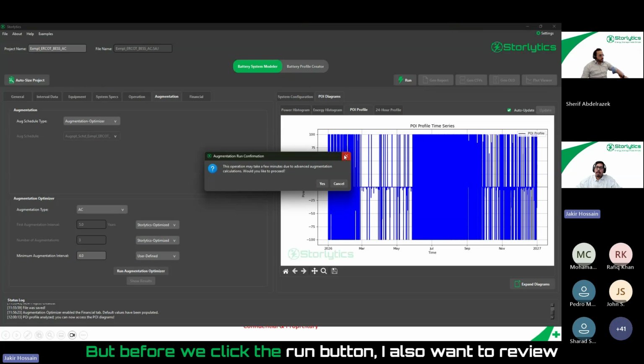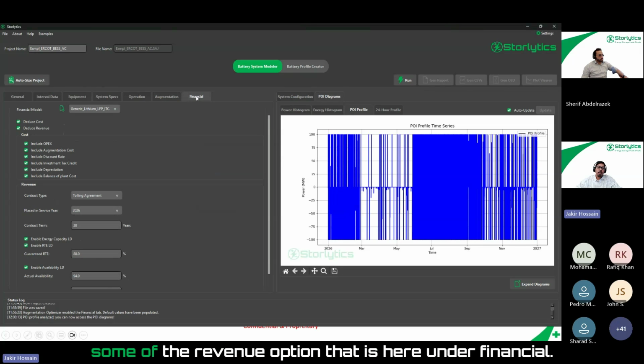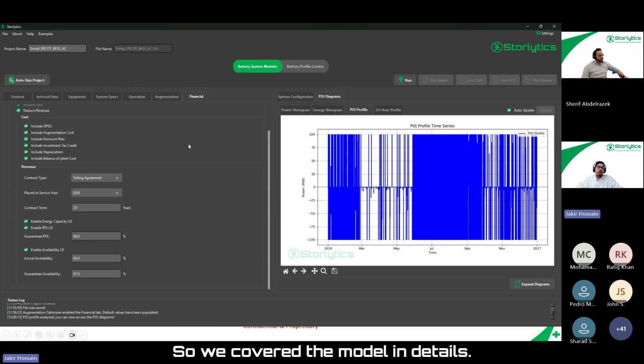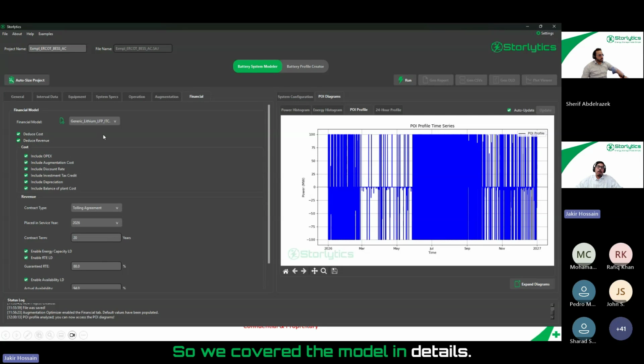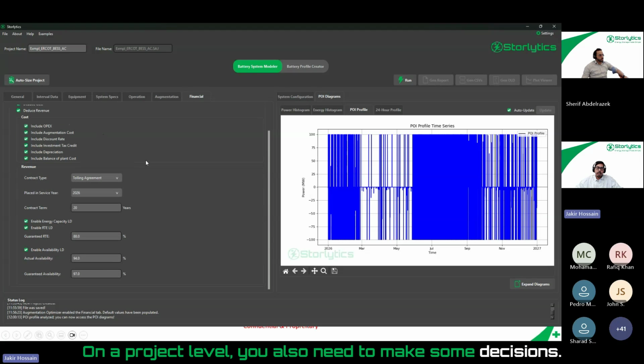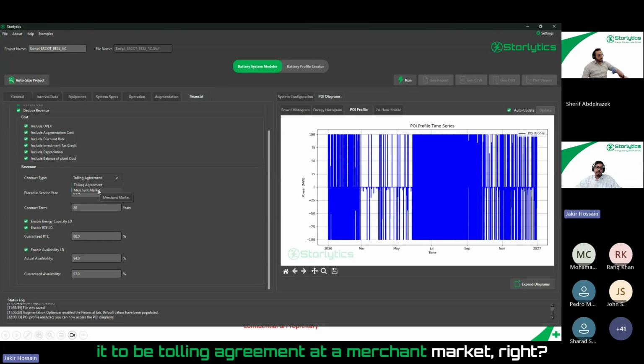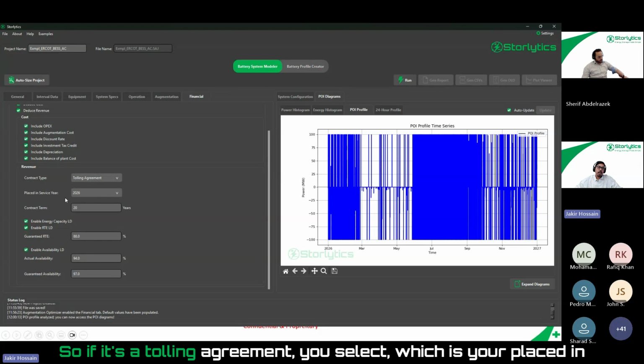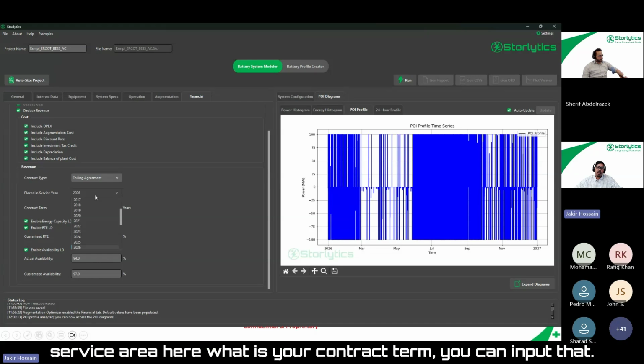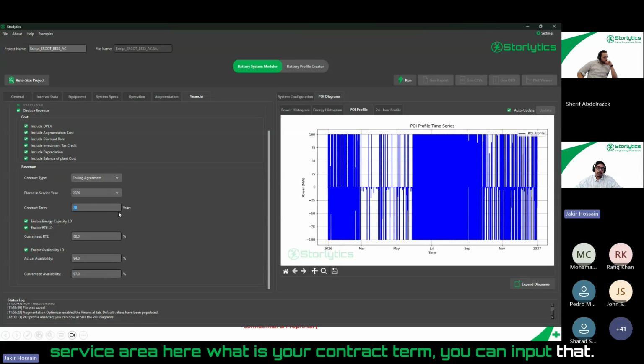But before we click the run button, I also want to review some of the revenue options that are here under financial. So we covered the model in details. On a project level, you also need to make some decisions. So here under revenue, you can choose whether you want it to be a tolling agreement or a merchant market, right? So if it's a tolling agreement, you select your placed in service year, what is your contract term, you can input that.